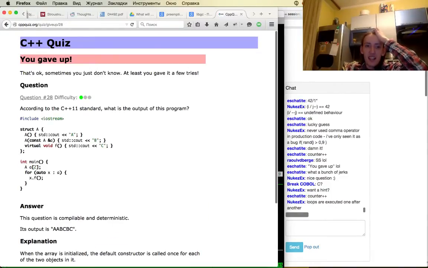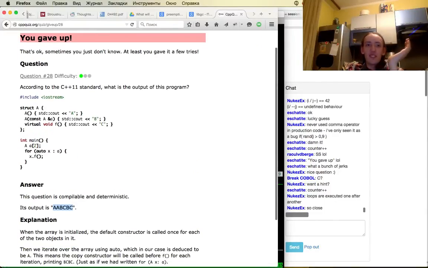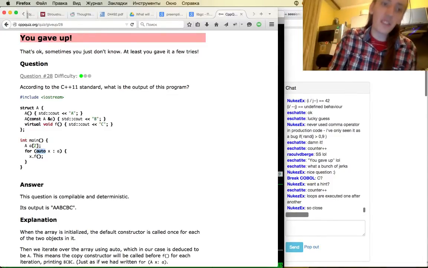Okay, let's see. A, B, C. Oh, holy shit. You are right. So close. I'm dumb. This was really dumb. Obviously it copies first and then it does the function. It's obviously A, B, C, B, C. I thought it should be A, B, B, C, C. And I remembered correctly that if the iterator returns a reference, auto will discard it. So I knew the difference between auto and auto reference.